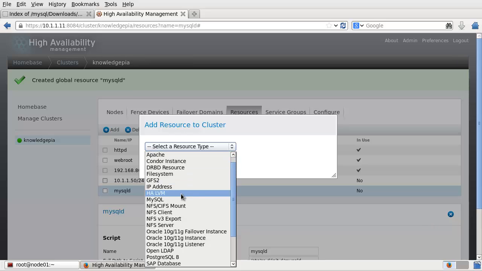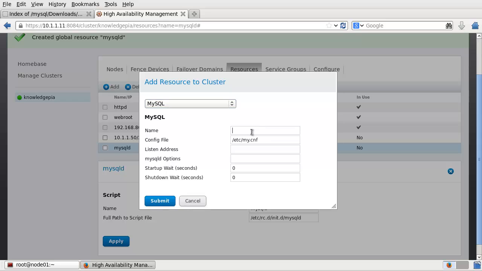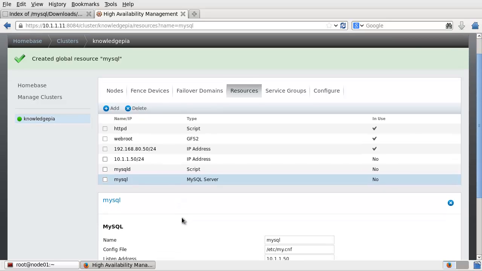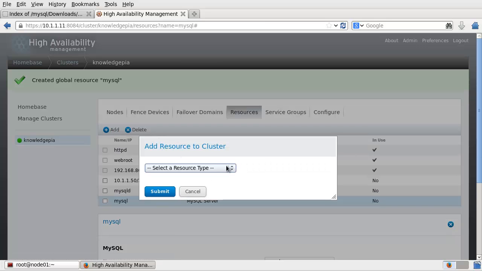And the third, let's try to create. If you see here, we can find MySQL like this. Name, just MySQL, and the listen address 10.1.1.50. The options no, start wait is 5 and shutdown wait is 15 seconds, and submit. Okay, now I have created 3 kinds of resources for the MySQL cluster service: the 10.1.1.50 IP address, the MySQL script, and the MySQL server. The last one will be the file system.